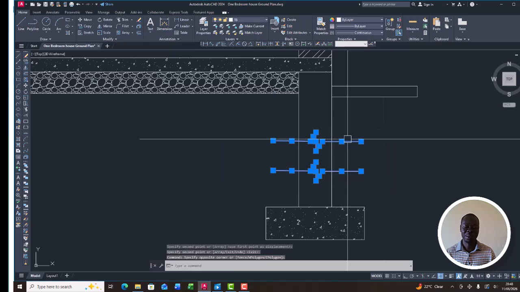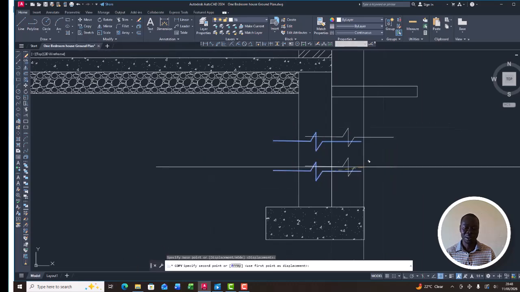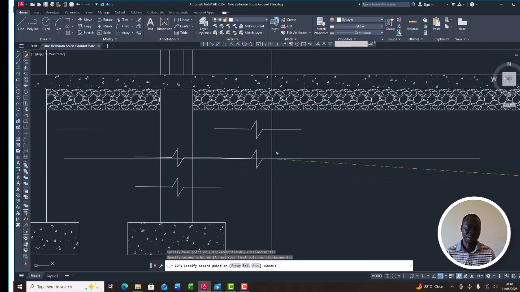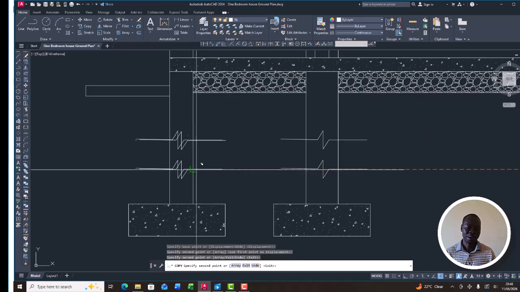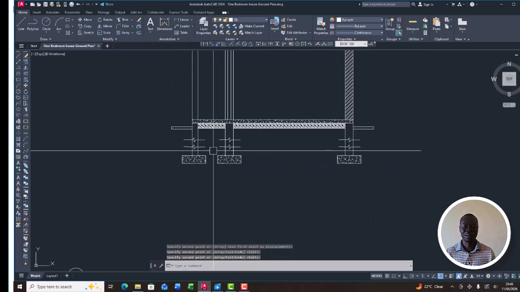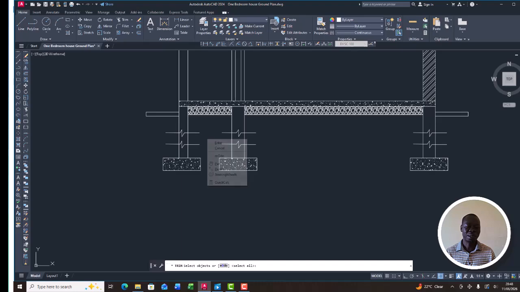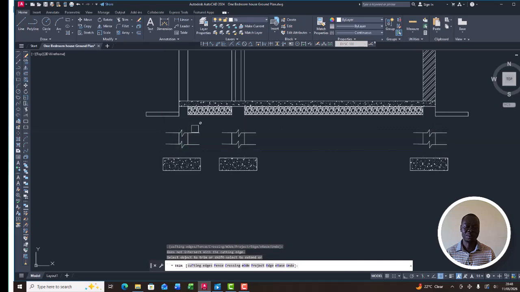Then I can decide to copy it. Select copy. I pick. Then I copy it this way. I can also bring it this way. So I will need to trim. Give a command trim. Right click. I can pick it all at once. No, it has trimmed already.